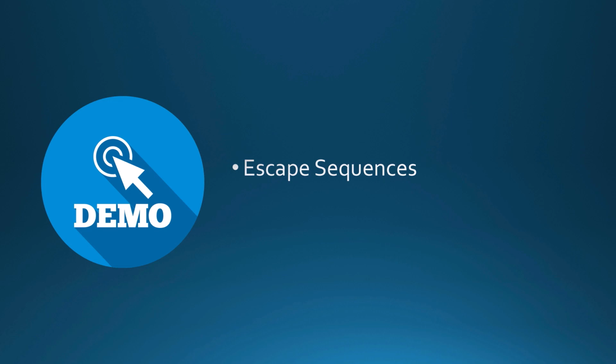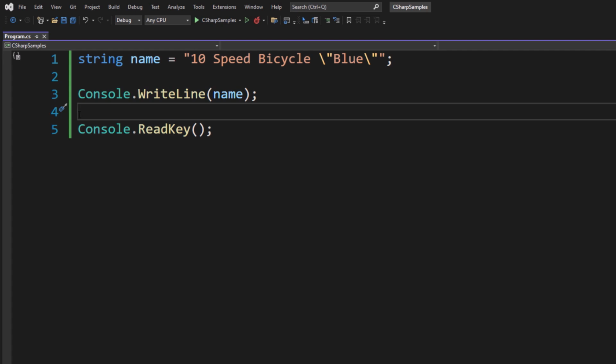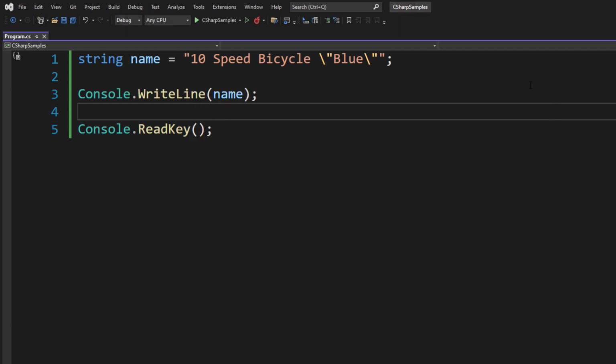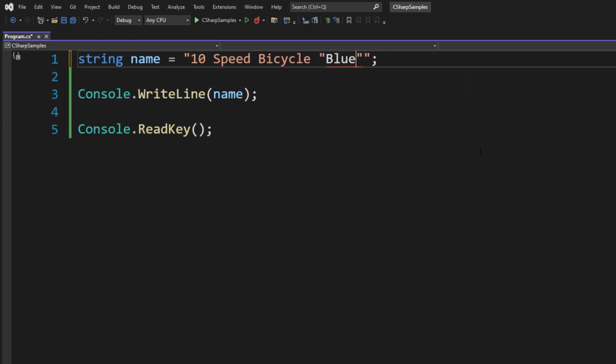So let's take a look at some of the escape sequences. What I wanted to do inside of the name string here is I wanted to put the blue in double quotes. So I use a backslash, double quote, backslash, double quote. The backslash then escapes this, and now you can see the end result is simply the double quotes around blue. Because remember, we are using the double quotes as the delimiter for a string. So if I didn't have a way to escape it, it's not really going to understand what I'm doing. So we need to have a way to escape this.